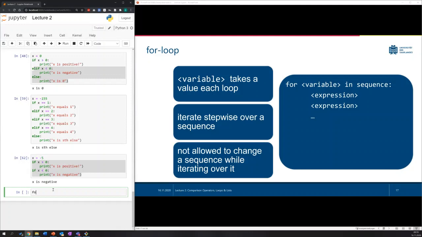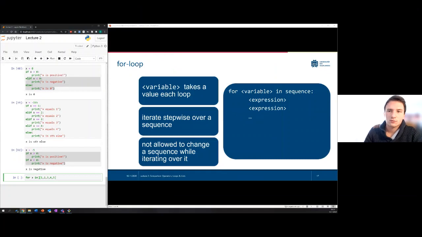But now for loops. So we have for x in. Let's make a sequence. You haven't seen this data type yet, but this is a list. Maybe we'll get to it at the end of the lecture, depending on how much time we have left. So we can say 1, 2, 3, 4, 5. This is a list of 5 values.